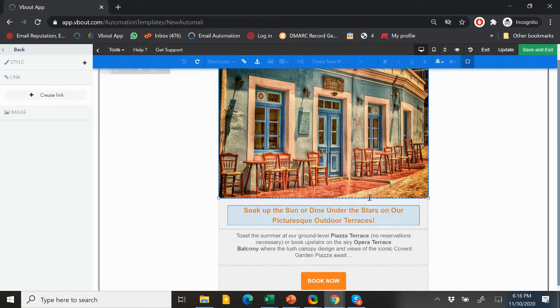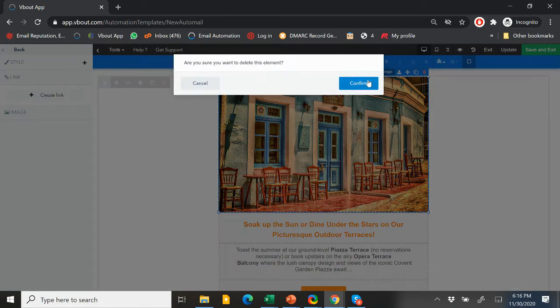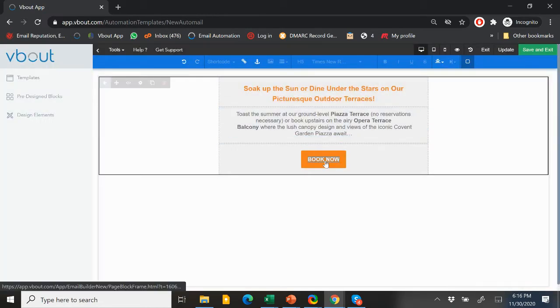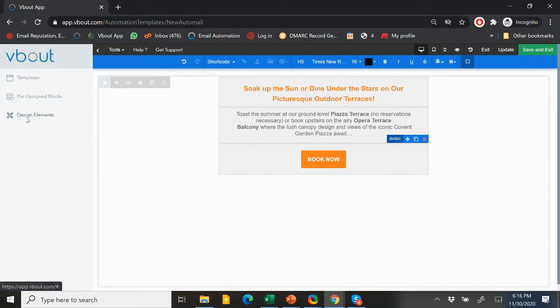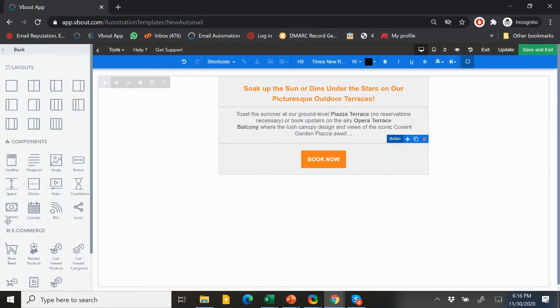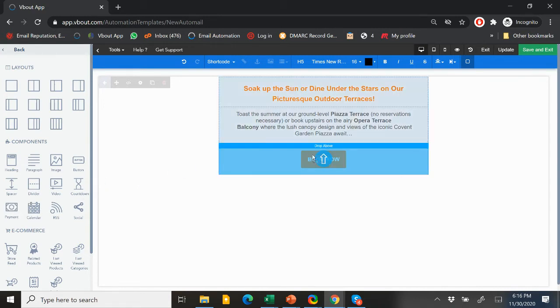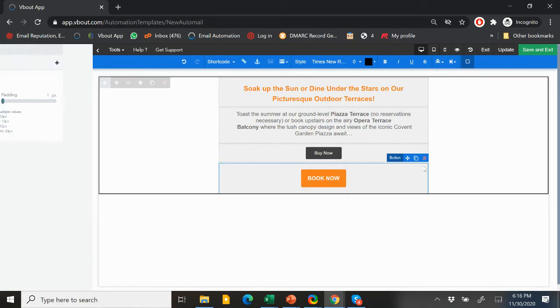In this example, I've preloaded one content block, which is an image, some copy and a button. I'm going to go ahead and remove the image to keep it short. And this type of button does not support payment. So what I will do is I'll go back, design elements, and we created a special type of button called payment. So I'm going to go ahead and drag it right here, and I'll remove the book now option.